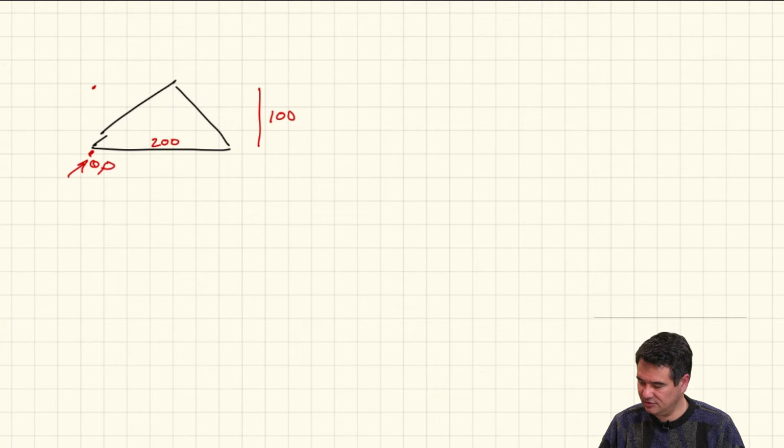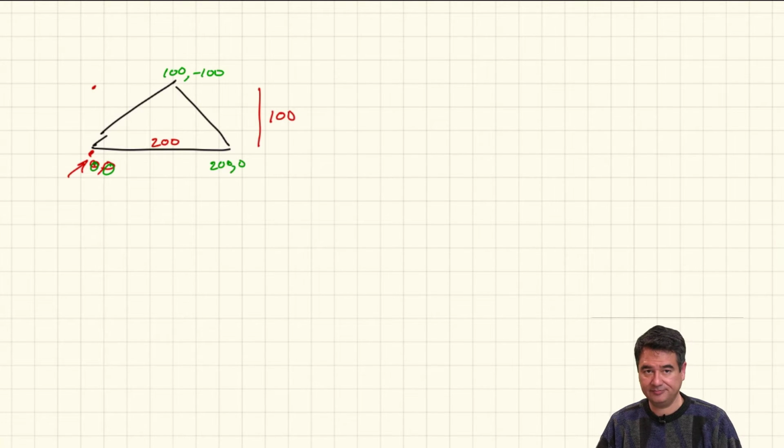Let me put in those coordinates. So this is going to be 200 and 0. This is 0 and 0. And this is going to be 100, negative 100. Okay, so those are the vertices of my triangle.